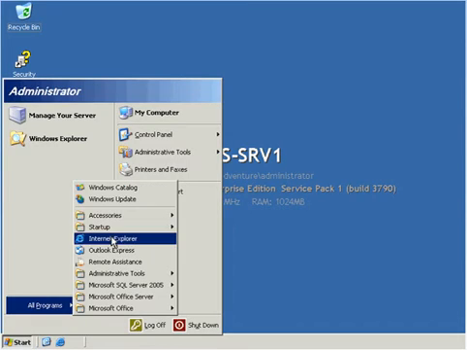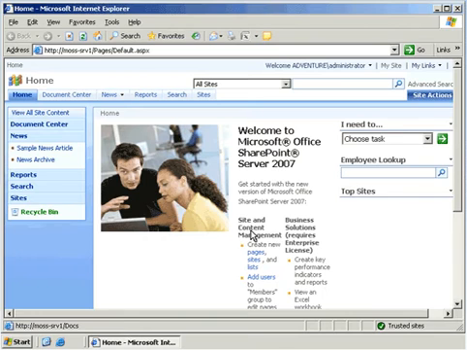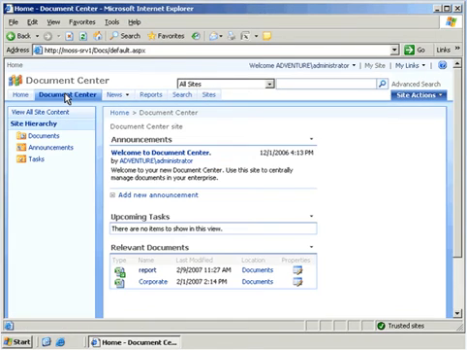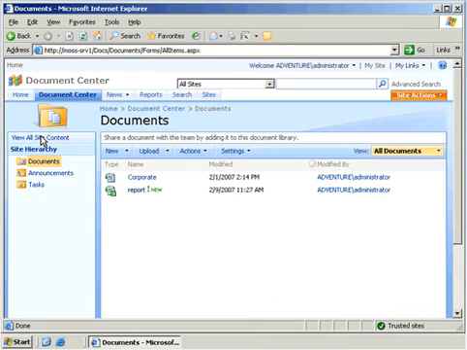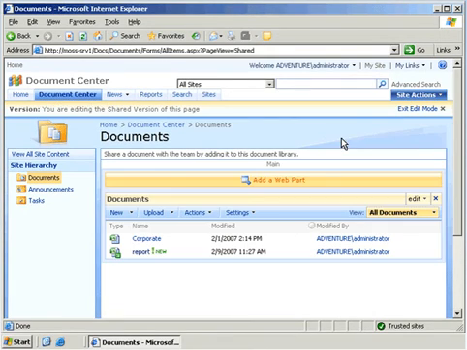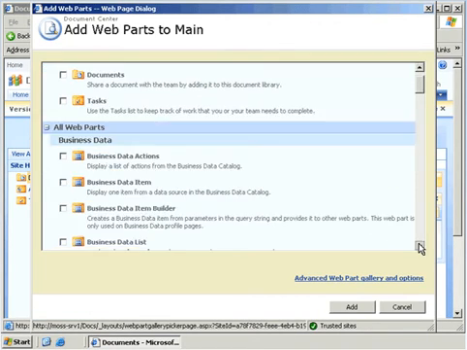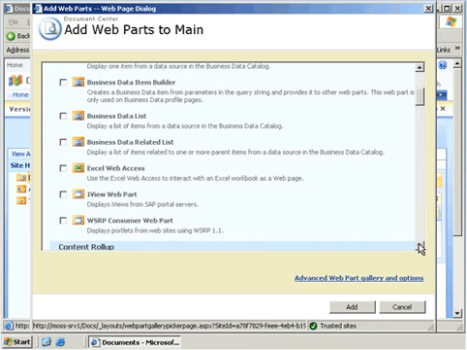Now, open the SharePoint site to which you just published the Excel spreadsheet with the credentials. Open the Document Center site and edit the Documents page to add required web parts. You can display the Excel spreadsheet on the site as an Excel Web Access web part. Use the Add a Web Part option to add an Excel Web Access web part to the page and configure it to display the Excel spreadsheet you just published.